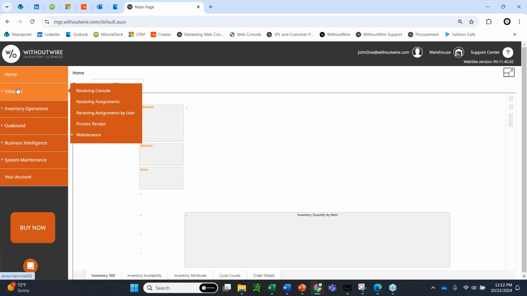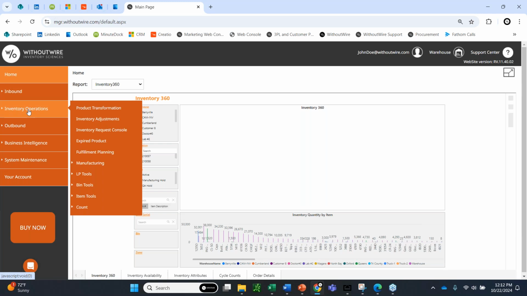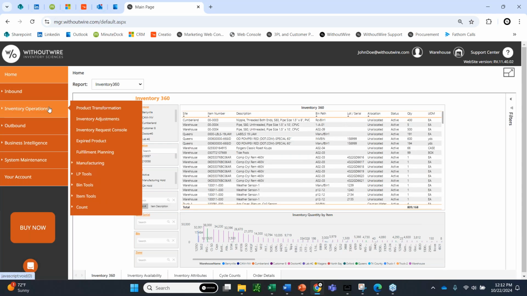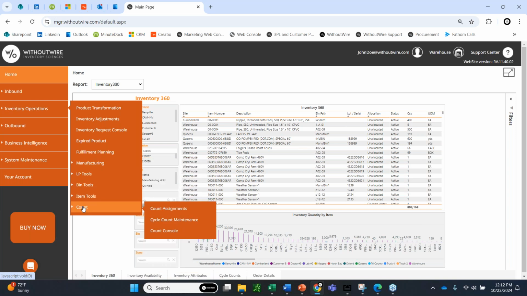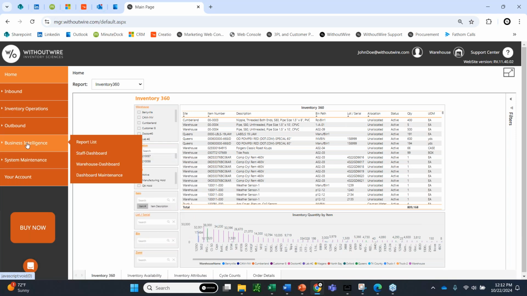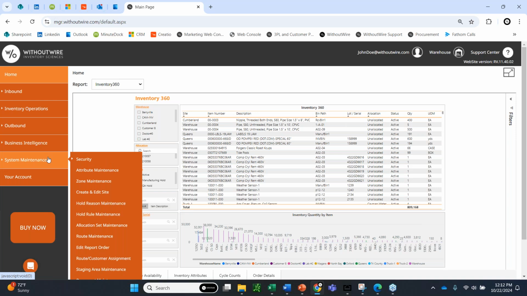If we look at the left-hand ribbons, we have the inbound receiving, the outbound pick, pack, ship, and inventory operations around things like manufacturing kitting, license plate tools, bin tools, item tools, and cycle counts. We have our business intelligence where we go deep with a base of reports that is about 60 strong over the years. And then the system maintenance for adding users, giving them permissions through group types. What can they see on the web console? How many icons will show up on their mobile device? And what reports do they have access to?